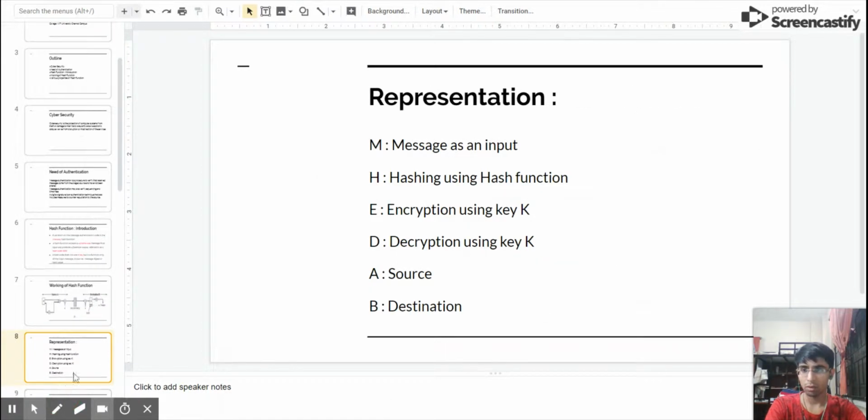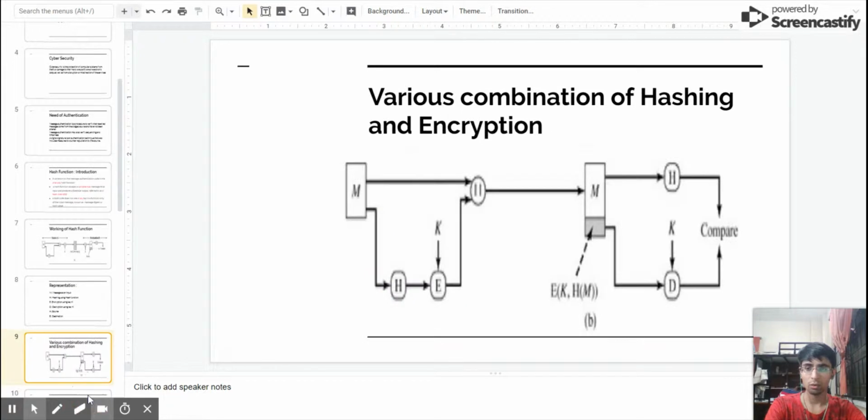Now let's move to the next slide, the various combinations of hashing and encryption. Now we'll talk about how many ways we can use hashing. We just take a message, apply the hash function on the message, then encrypt the hashed message, include both of them, and send the message.